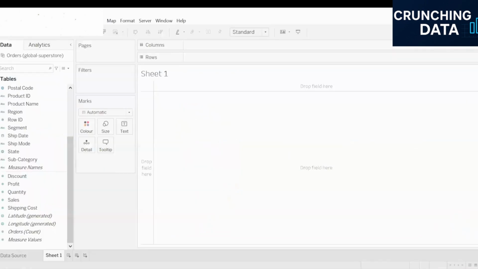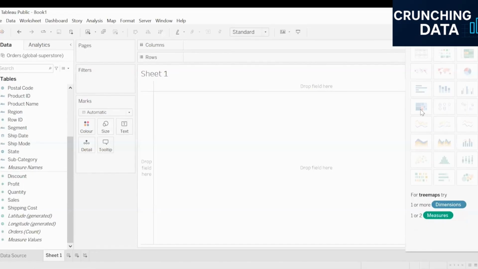Now we are in our Tableau screen and we are working with this global superstore dataset. To create a tree map, we can go to the Show Me option, and here we have the option to create a tree map. The minimum requirement for it is one or more dimensions and one or two measures. So we will be using one dimension and one measure to create a tree map.